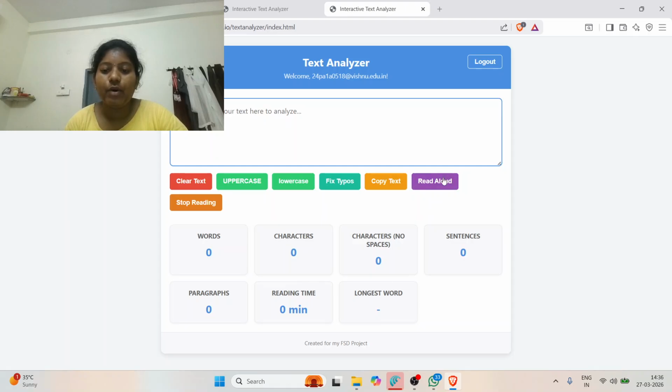We also provide a voice assistant by clicking the read aloud button. It will simply read your paragraph out aloud. To stop the reading, you simply click the stop reading button. Here is the total Text Analyzer project. Our team created this Text Analyzer project which is very useful to many students. I hope you understand how to use the Text Analyzer.